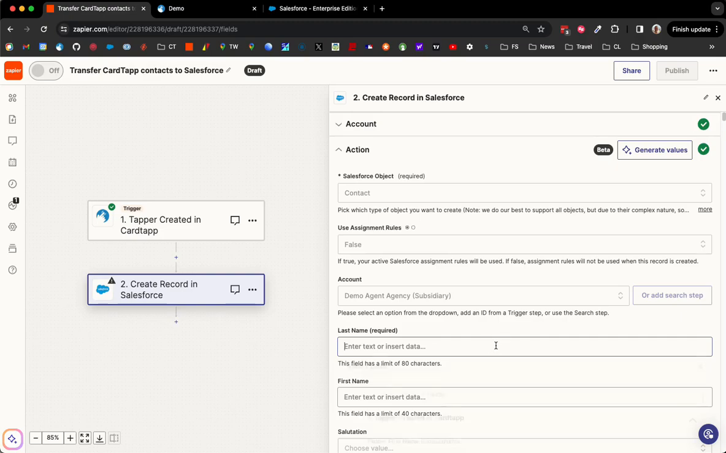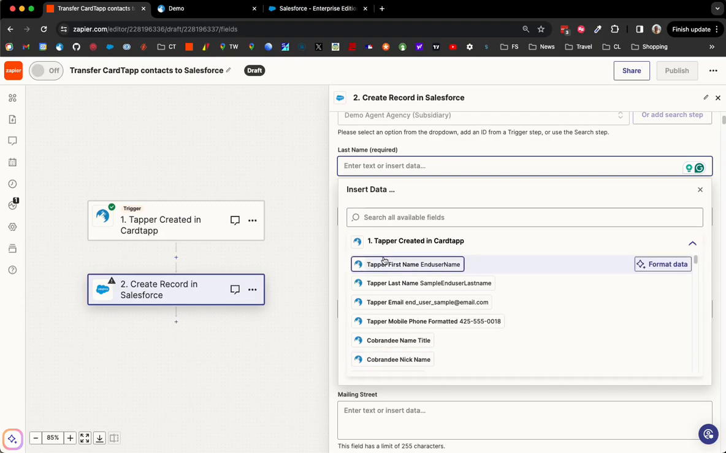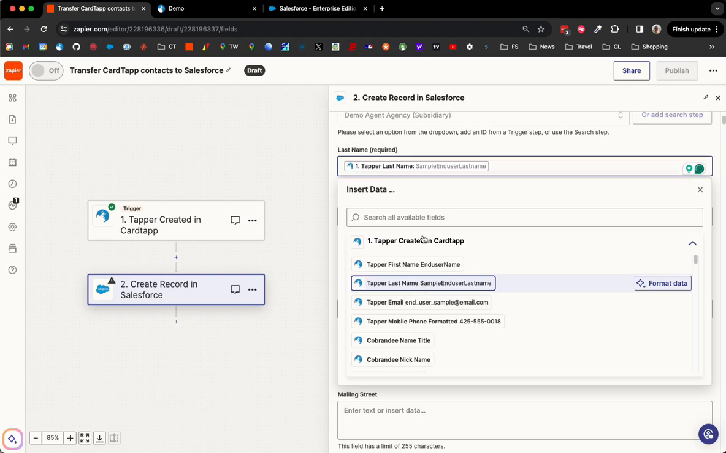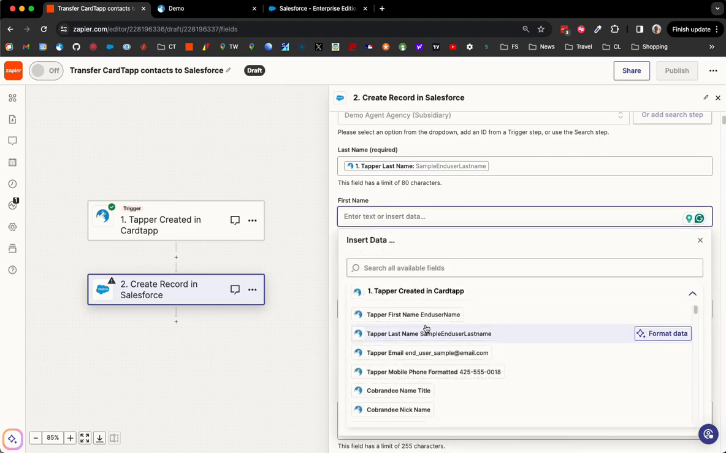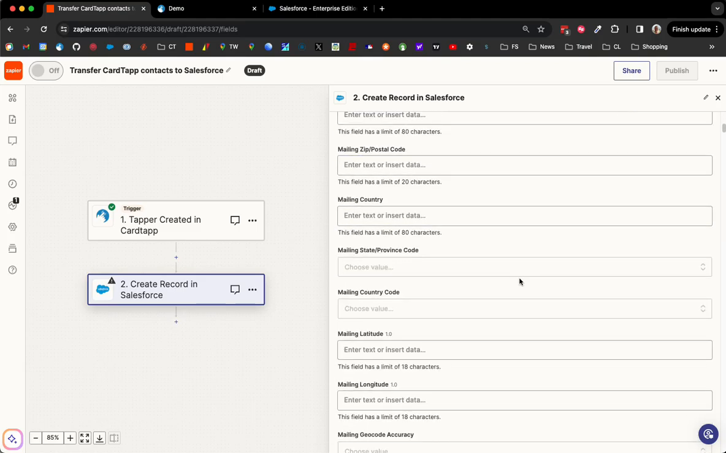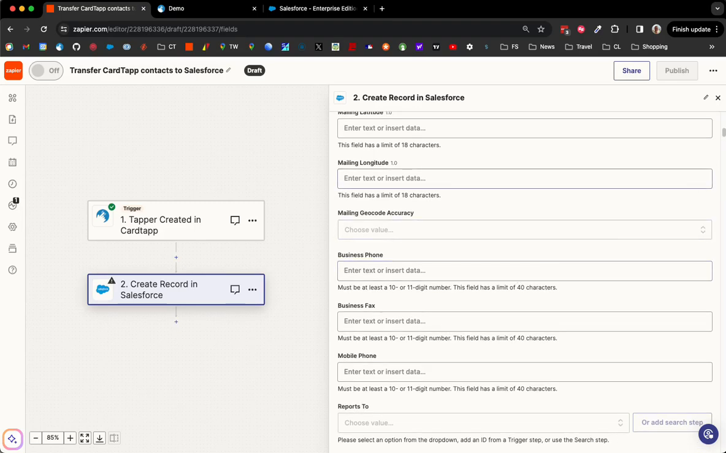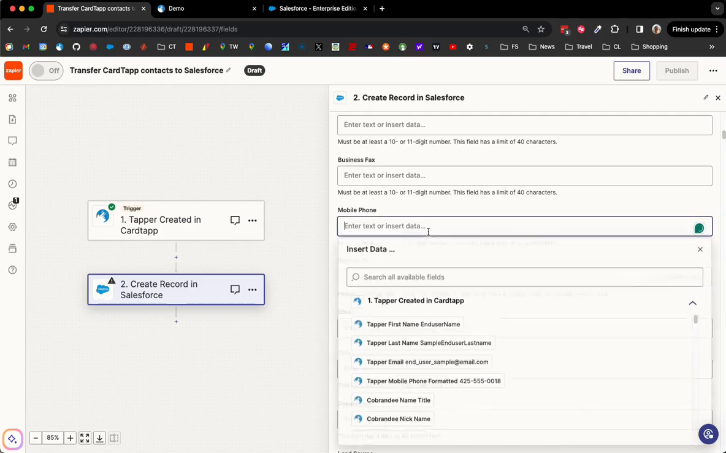All right. So last name, pretty simple. We're just going to go and find Tapper last name, which is right there. That takes care of that. Then we go ahead and assign the first name. All right. Again, depending on how complicated you want to make this, you can fill in all of this information. Now, obviously, most of this information we don't have, but we do have a mobile phone number. So we want to look for mobile phone number.